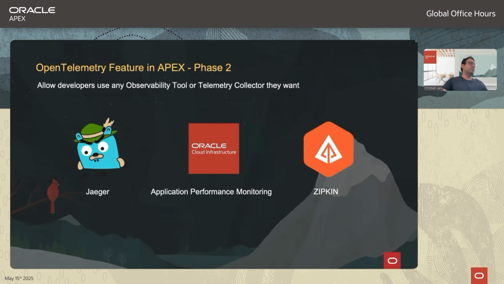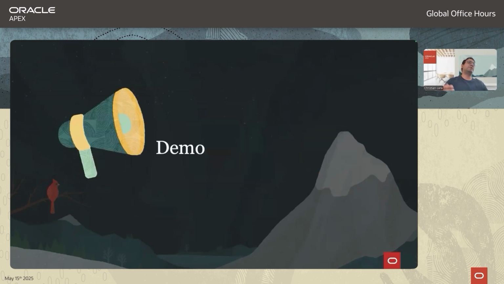Now, still with this configuration limitation, there are some workarounds you can do in order to use this feature without a Redwood observability service. And well, that's one of the things that I'm going to show you today. So let's proceed with the demo.